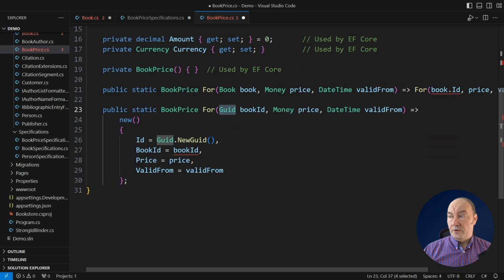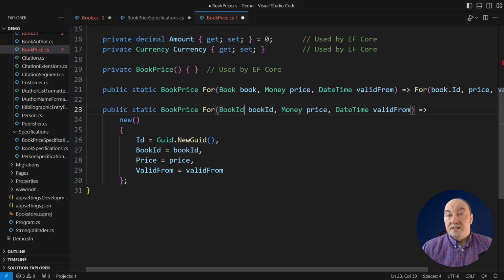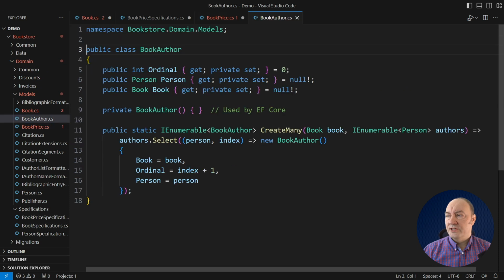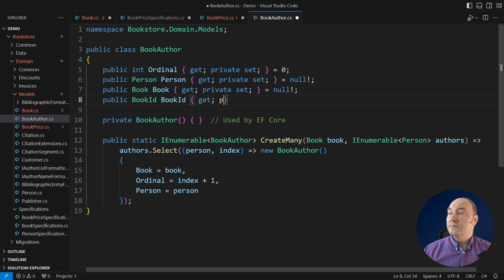Creating a new book price requires a proper book's ID. I cannot create a book price given a GUID. What is that GUID? How did I get it? It must be a book ID object. The same will stand for authors, now with a strongly typed reference to the book.